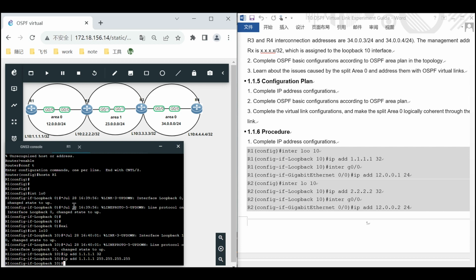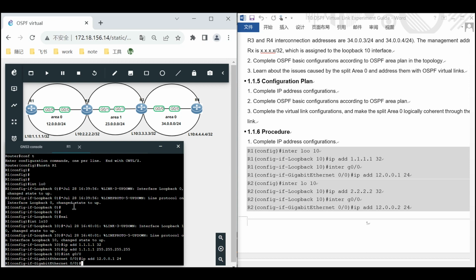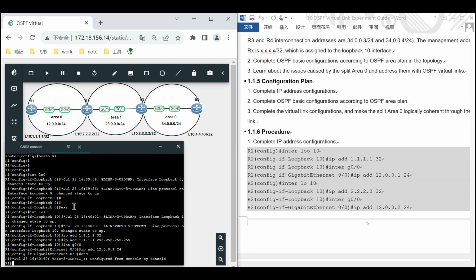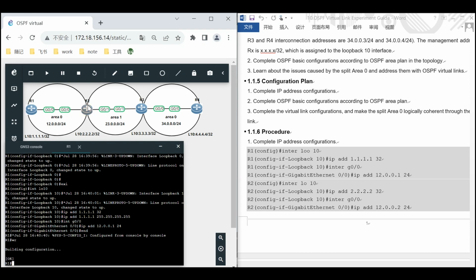Okay, actually it's the same, right? And after this, we will configure the physical interface. The physical interface IP address is 12.0.0.1, and the mask is 24. After this, we configure the R1 address and use the wr command to store the configuration.